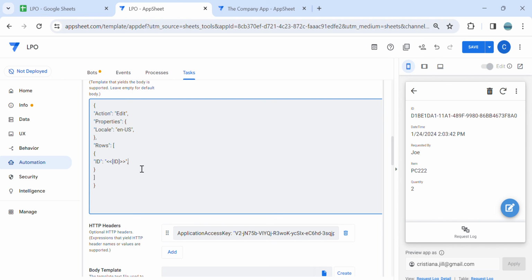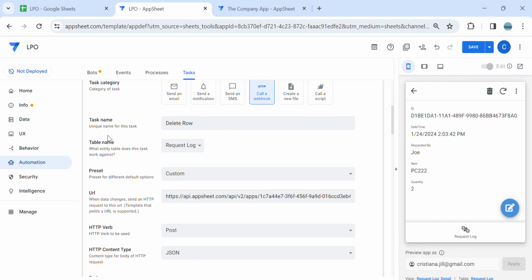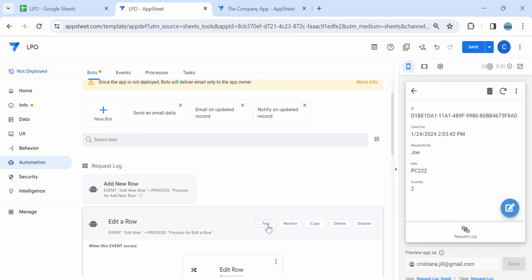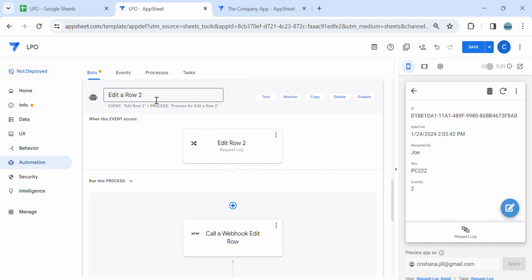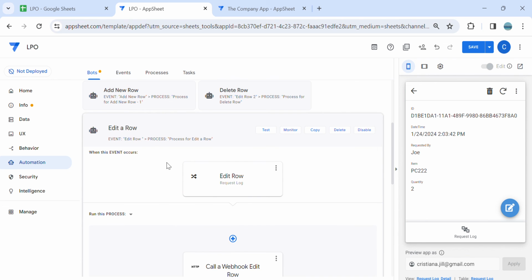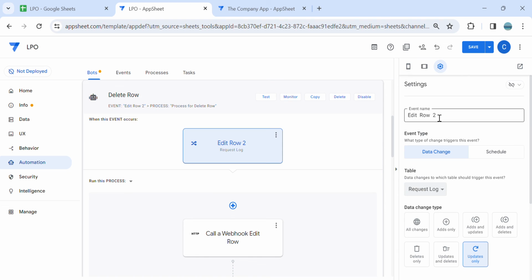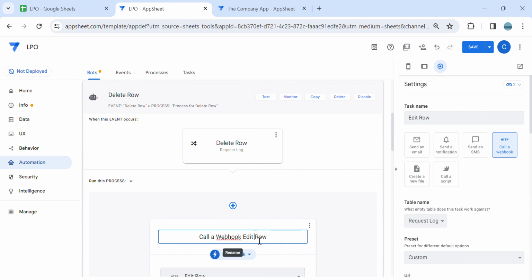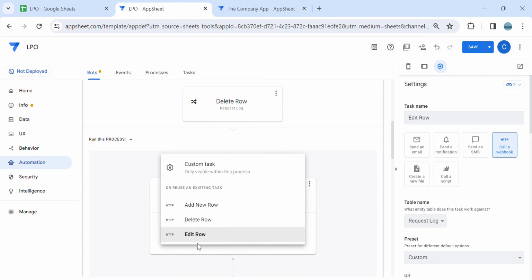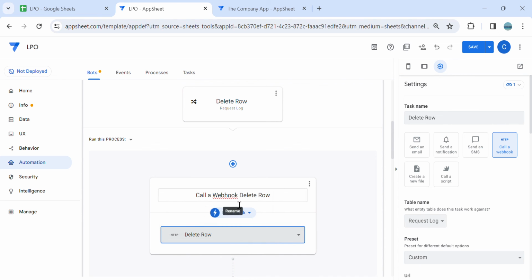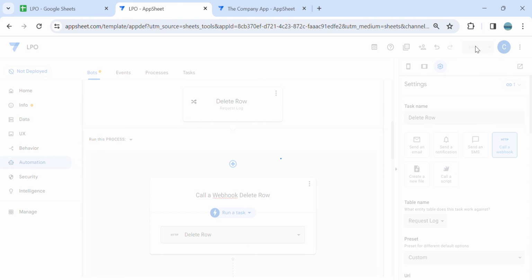So over here, that's it. ID is to ID. Then in the bot, same, you can copy the existing automation and just name it delete row. Then here, of course, you have to rename it to avoid confusion. Make sure you change it to deletes only, and then call a webhook, delete row, and then select the correct webhook. Okay, and then save.